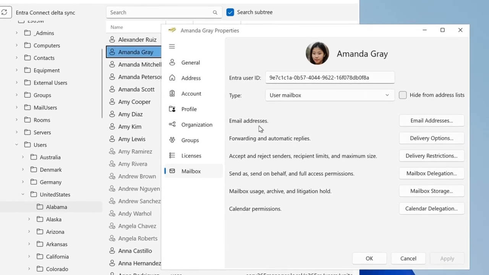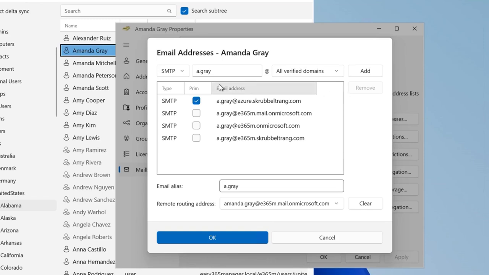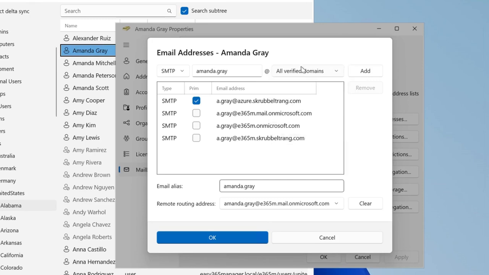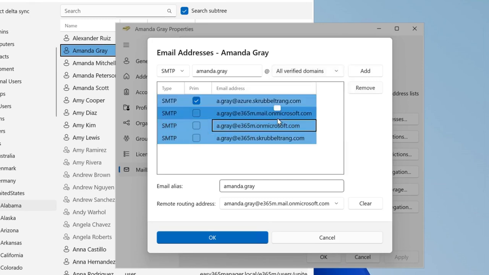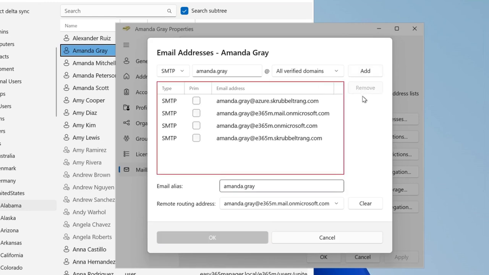So if we look at the email addresses in the mailbox setting, this is where you find the alias and the email addresses. If you want to make changes here, let's say you want to switch the mail addresses and create a new email alias, you simply type in the new email alias, and then you can add it for a selected domain. These are all verified domains in my tenant, or you can add it for all of the verified domains. If you want to remove the old email addresses, select them, remove them, and then you can add the new ones.